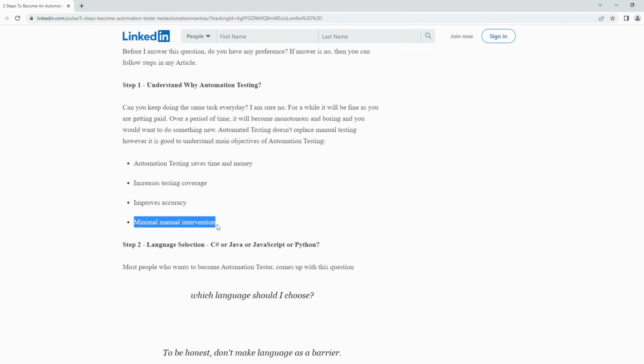Manual intervention. As I mentioned, if you have automation in place, you don't need to spend time manually looking at the screen and validating everything on the screen. If you have that, then the automated steps you have written can do the job for you.